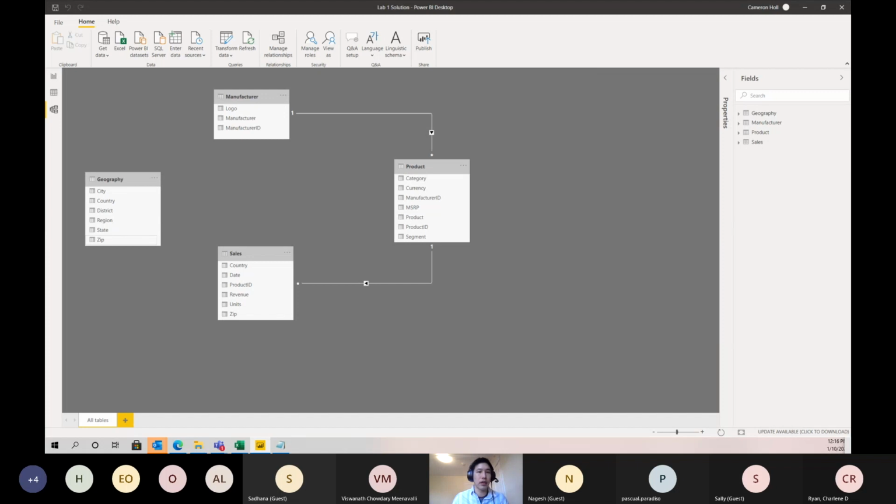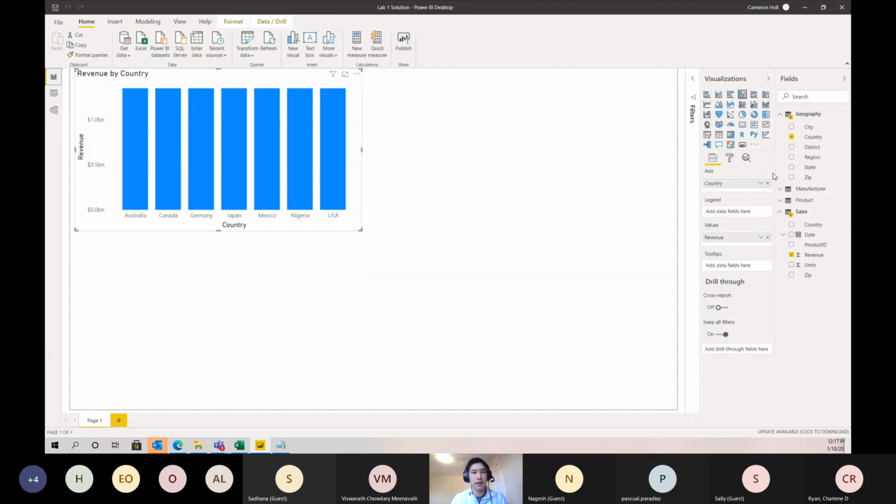So click cancel on the create relationship dialog box. We need to create a new column in both the geography table and the sales table that combines zip and country. Let's start by creating a new column in the sales table. Let's click on the report icon, top left, and then in the field section, click on the ellipses next to sales and click new column.